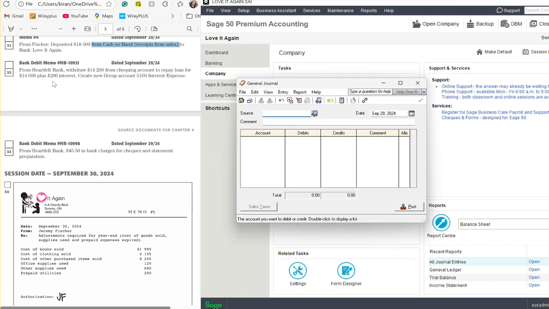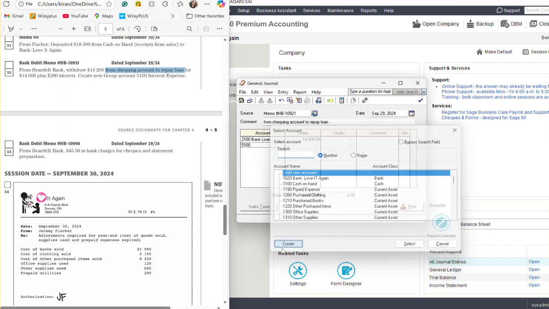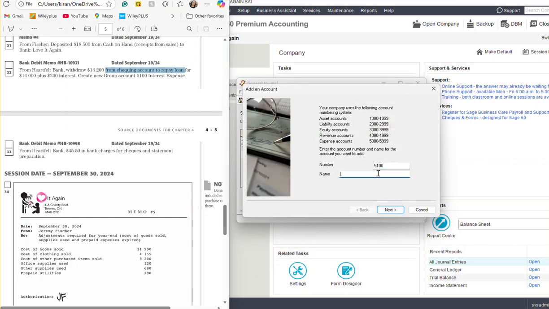Going to the next one is my interest. I will double click it, and this one is for memo HP. Control C, Control V, and we need to repay the loan, and I needed to create some accounts. We are going to do that, and I will double click. In this case it's a bank loan. We do have a bank loan, and they said that is 14,000. Also we have to create a new account, a 5100, and that will be for the interest expense.